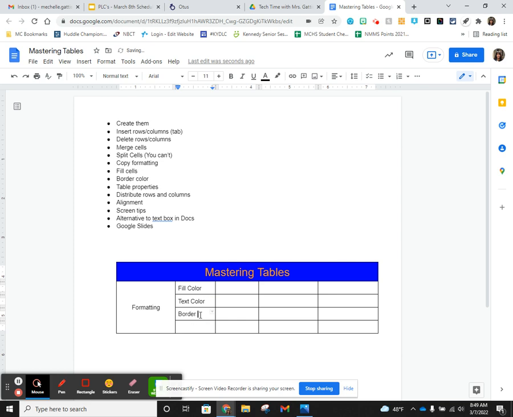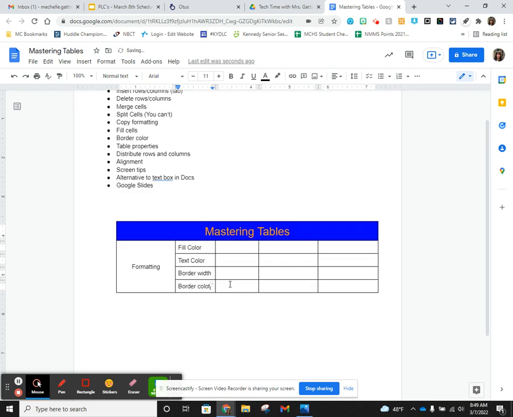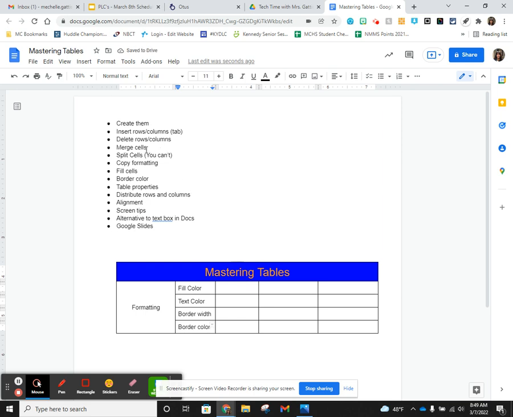Oh, we'll do border width. We'll go over that in a second. And then maybe like border color. Okay. And that is how you do that.